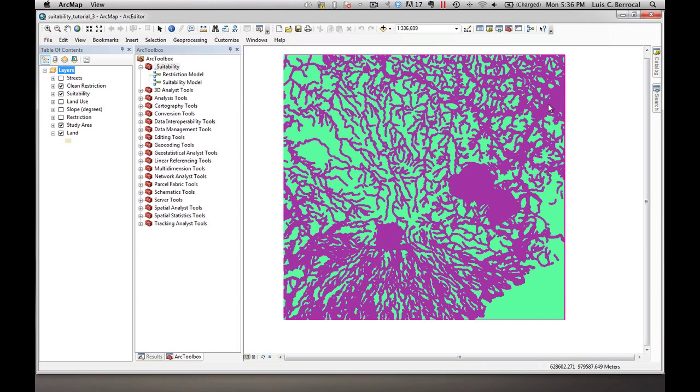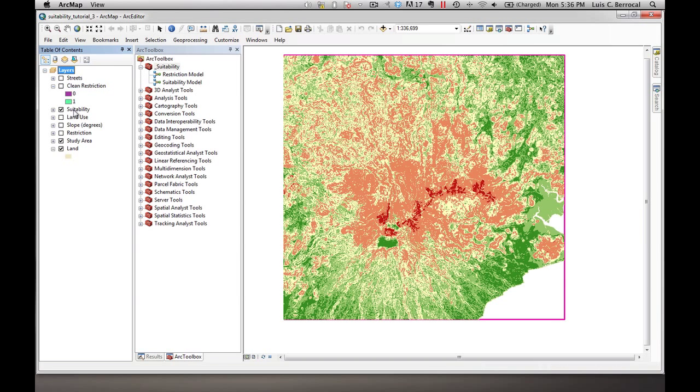Now we have opened our map document where we have our clean restriction model, which we created in part 1 of our tutorial. We also have a suitability raster, which we created in part 2. You can see that our classification goes from 5 to 1, 5 being the most suitable, 1 being the least suitable. As you can see, there are a lot of suitable areas near the coast, which means I should probably have included in my restrictions a buffer from the coastline, but we're going to keep it like that and take it into account in the next tutorial.